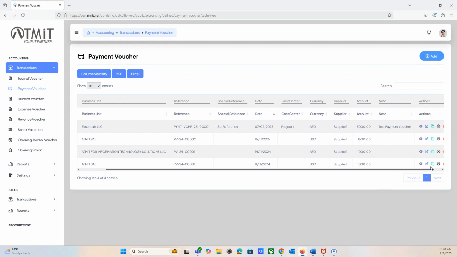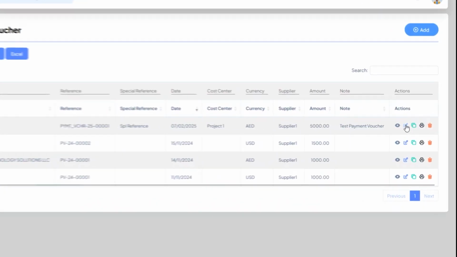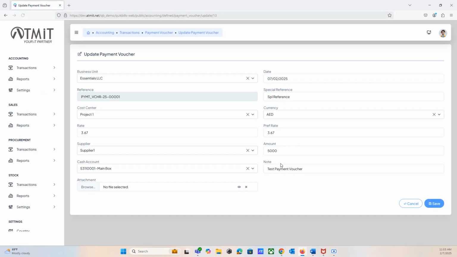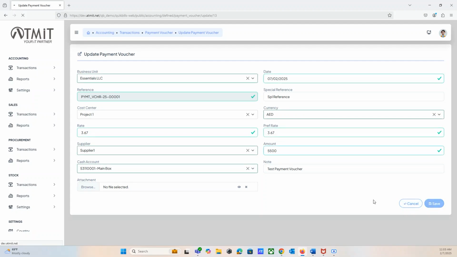To edit a payment voucher, click on the Edit icon under the Action column. The Add Payment Voucher screen will be in edit mode. Once the changes are done, the user can save the updated data.